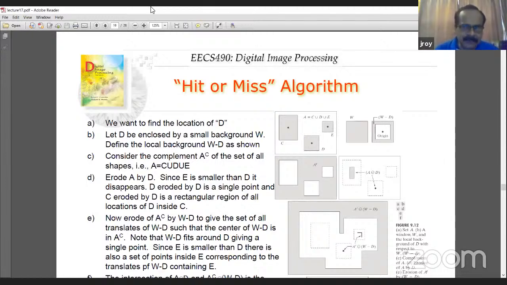So what is hit or miss? If you have an image, as we have seen, that is X. X is your image, object points. And you have got structuring elements. So let us consider there are two structuring elements. One is called A and one is called B.